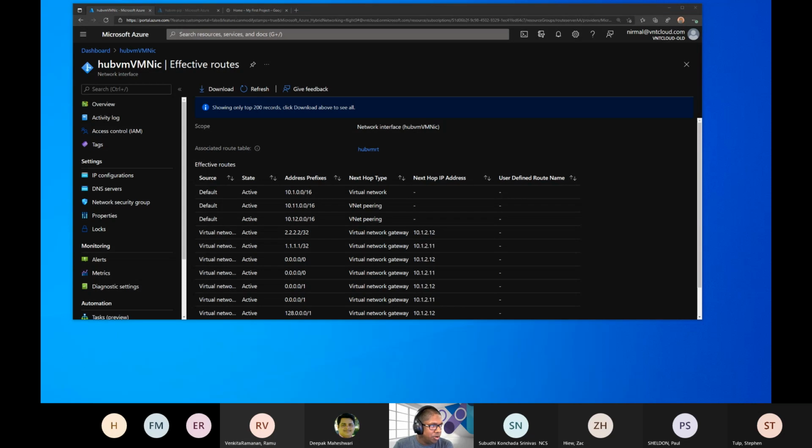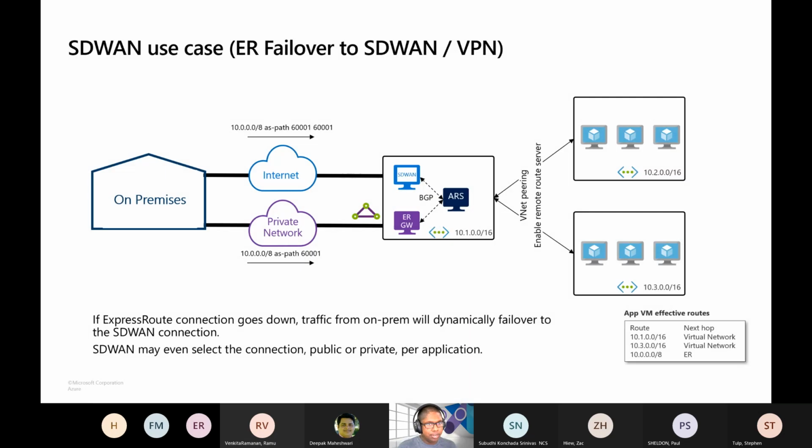So with that, I'm going to talk about a third scenario. This is another scenario where customers can utilize route server and offer a redundant path. This is ExpressRoute and a participating SD-WAN NVA, both deployed to the same hub environment. Here, the ExpressRoute has a shorter AS path. So ExpressRoute is always the preferred path.